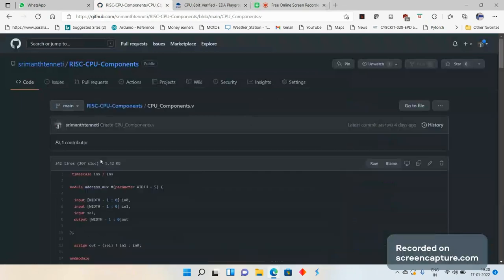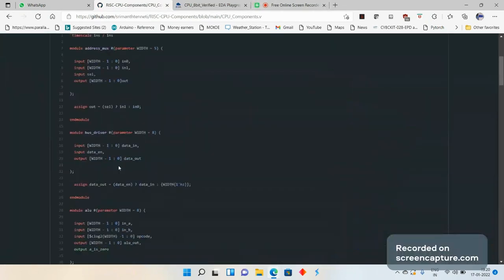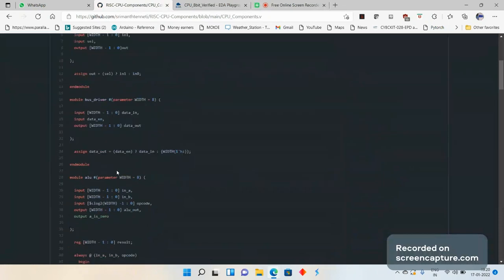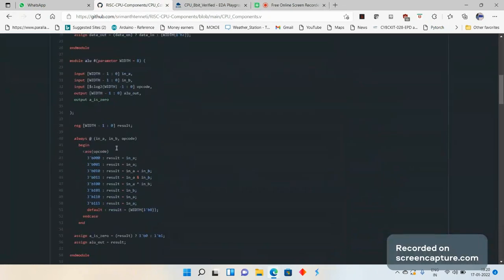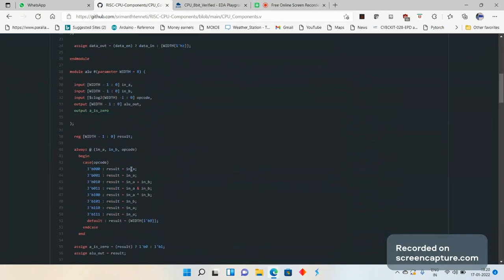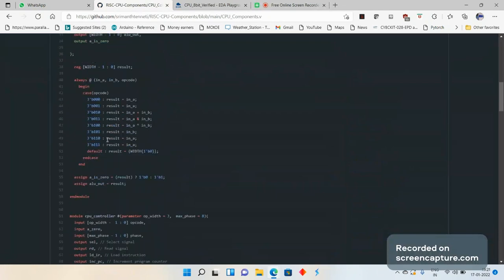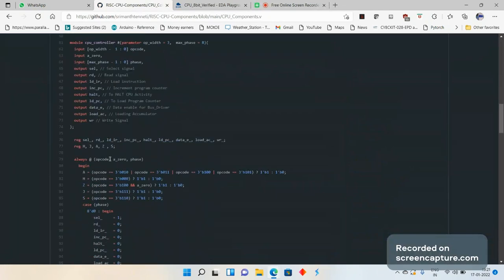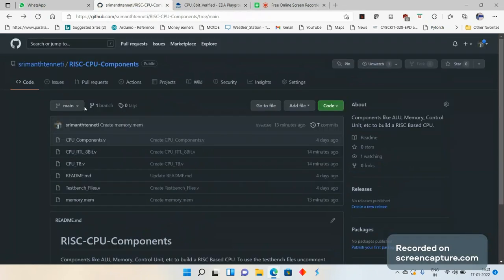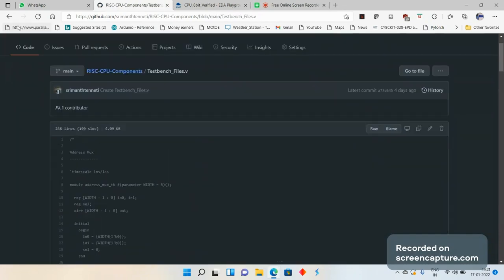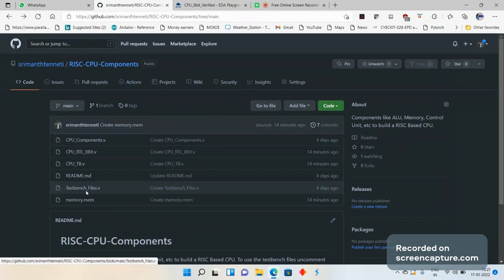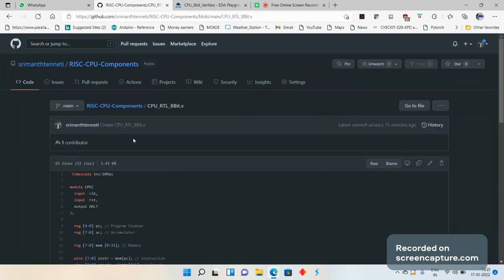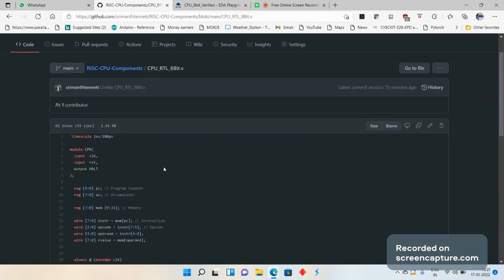This file contains a couple of components that can be used to make a very simple CPU. Also, the ALU can be upgraded to much more complicated instructions, and the CPU controller also can be customized based on the instructions. Apart from that, I've also attached the test bench files that I've used for the CPU components in testbench_files.v. The design that I discussed right now is under CPU_RTL_8bit.v, and this is over here.